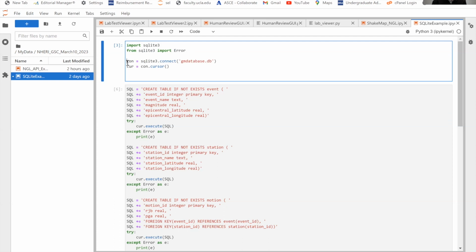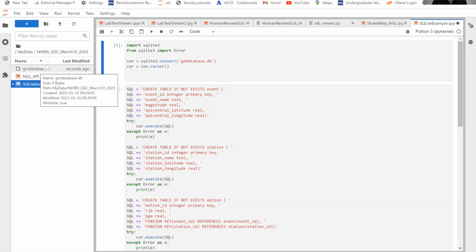And then to create a database, it's really easy. You just do connect database, gmdatabase.db, right? So I'll create that example flat file as a database here. And then you have to create a cursor object, which is what you use to access the database. So if I run this, let's see, this should have created, yeah, there's my database file, right?